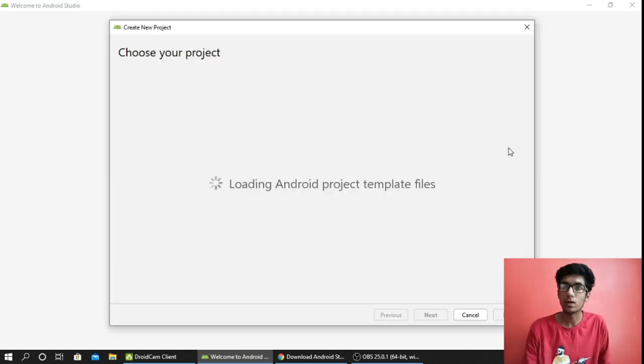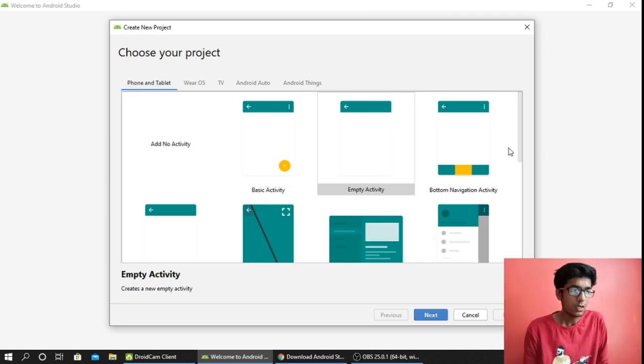So we are going to start a new Android Studio project. Now it is asking you to select your project. What does this mean? Let me tell you. Add no activity means no activity at all, no basic window screen, nothing. Then after that you have basic activity. I will tell you about all the activities in detail.